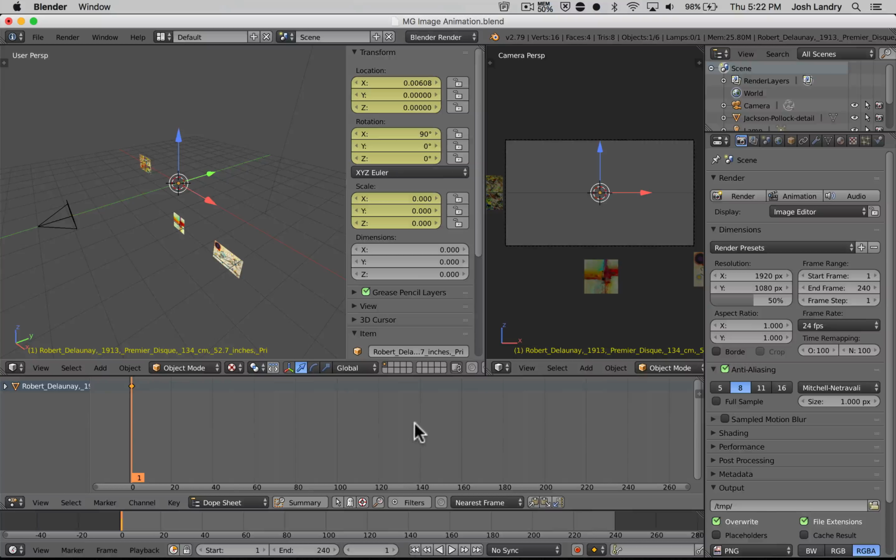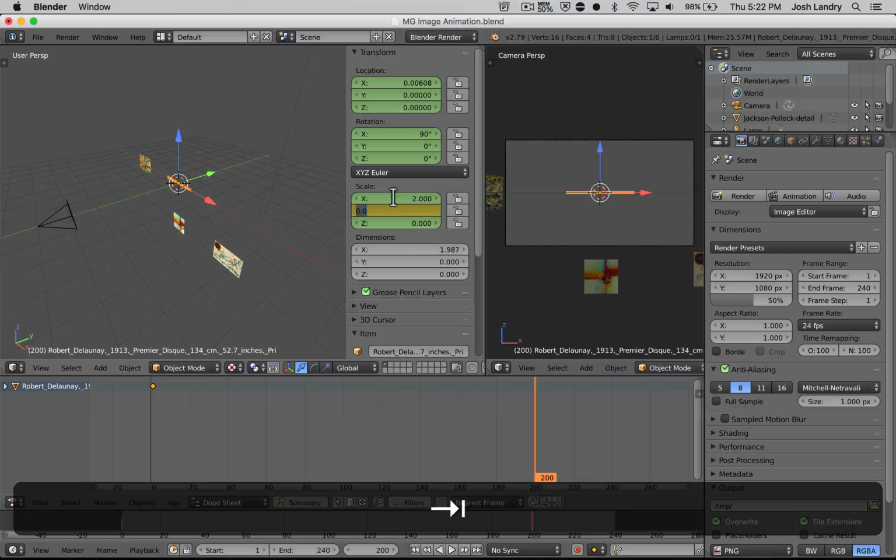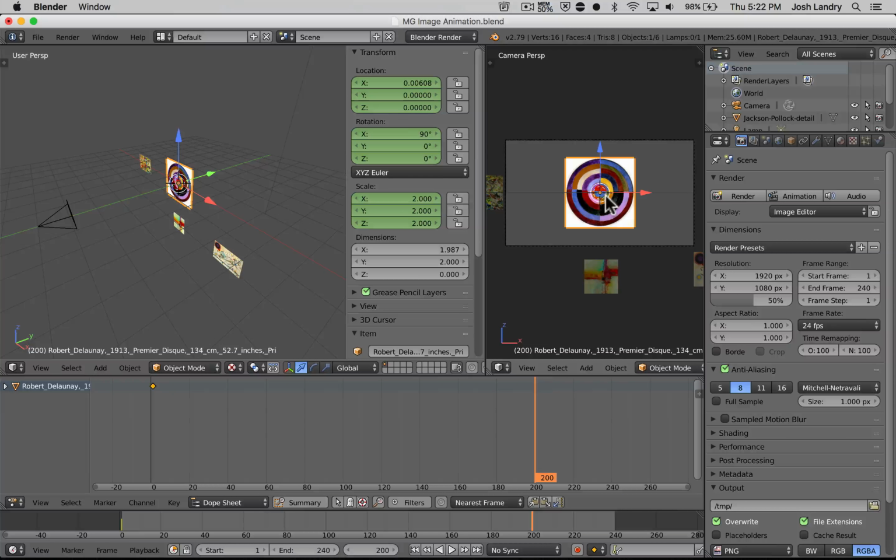Okay, so I only have 240 frames, so I think I'm going to go ahead and maybe say by frame 200, that's when I want it to scale up. So I'm going to move my timeline, and I'm going to get to frame 200. And then with the object still selected, I'll come back here to scale, and I'll type in the value I want. And I'm going to go maybe bigger. I'm going to go 2, 2, and 2. There we go. So that's 2 right there.